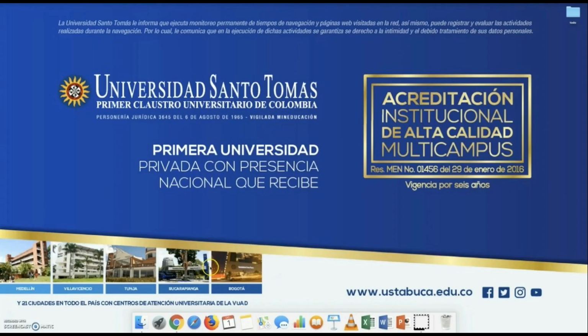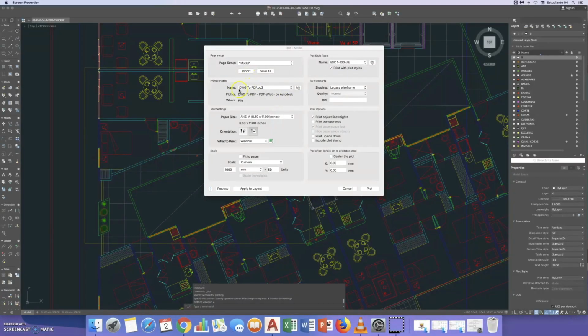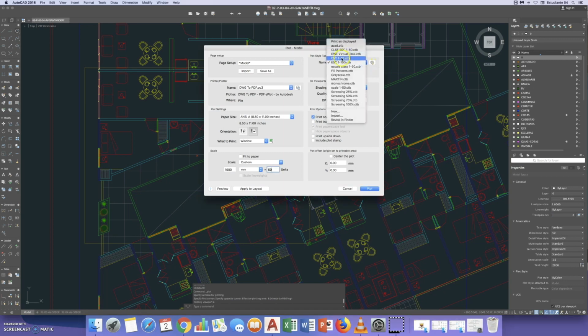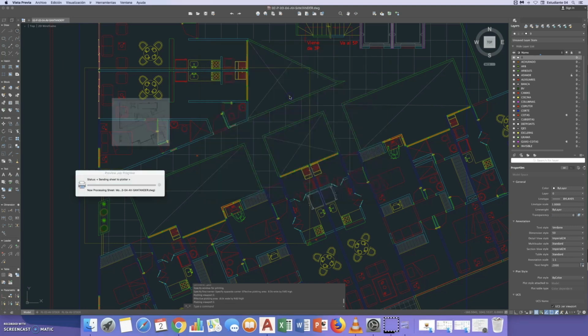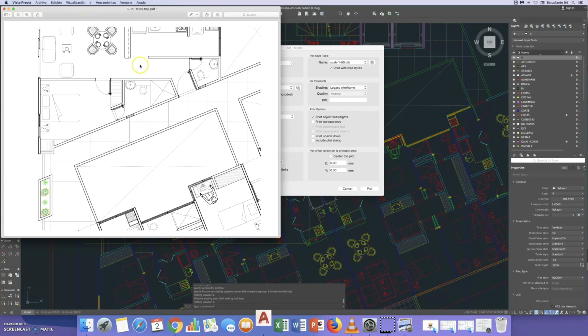Welcome to the second part of this tutorial about how to configure line weights, or how to configure the plot style table. Remember that every time you change or set the plotter, you need to select your plot style table. It will ask us if we want to redefine the system name page setup. We tell it yes, and since we already set our window, we hit the preview button, we hit continue, and again we hit continue.